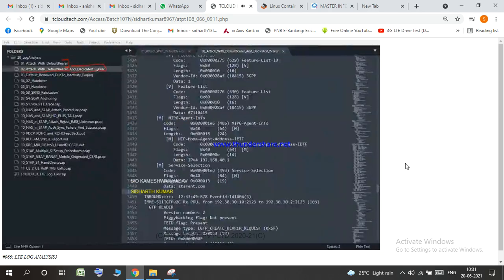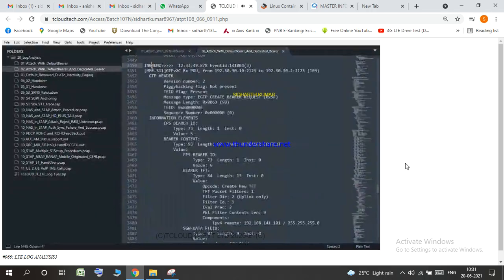So dedicated bearer. How the dedicated bearer gets created, that is what we are more interested in with this log file. All right. So we are receiving an inbound message here.